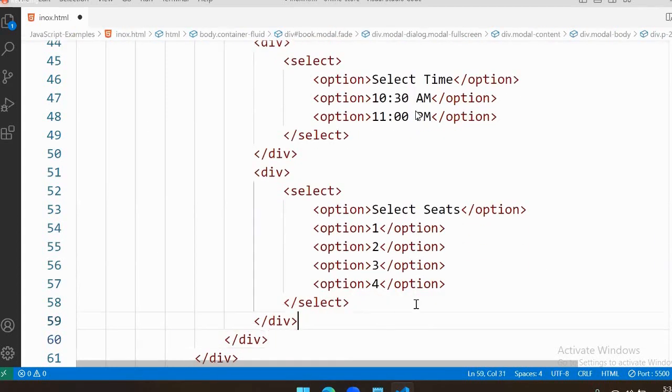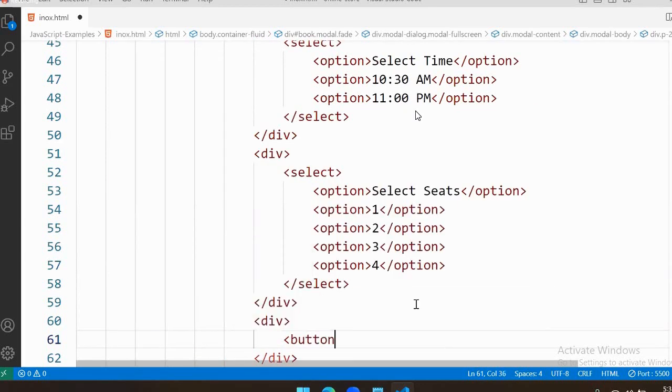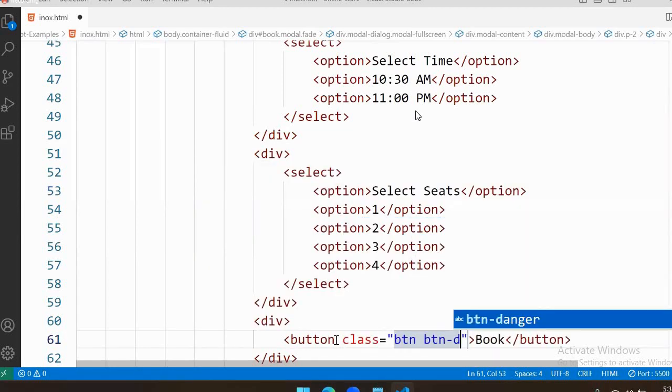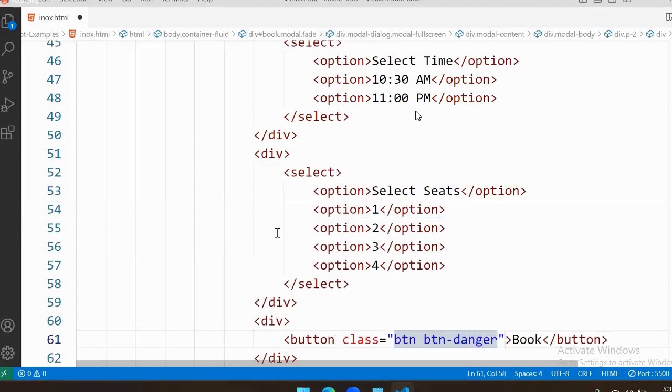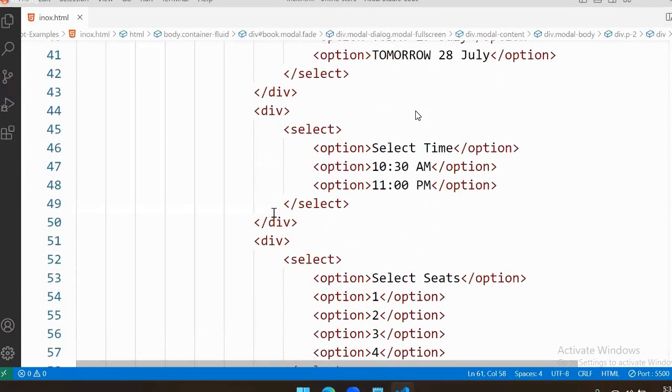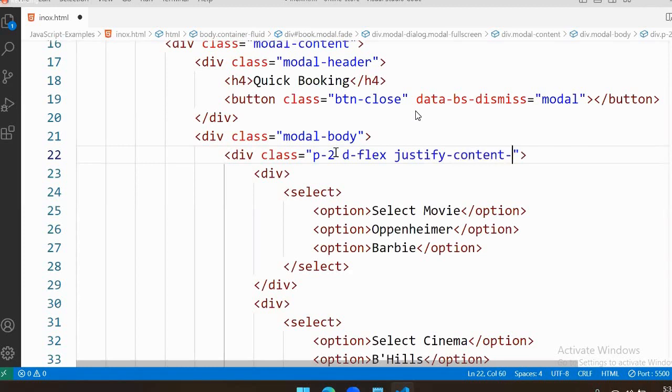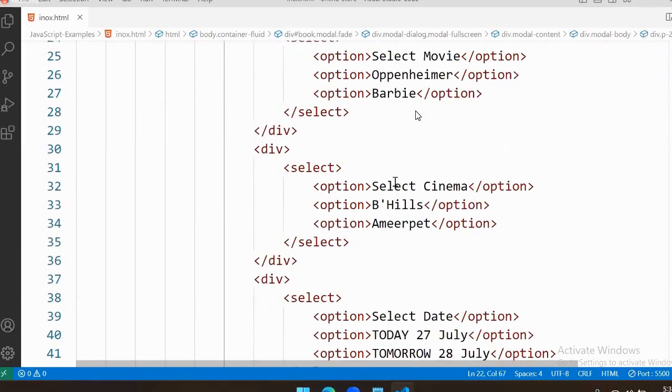Okay. After that, another div. And here we have a button. This button will have the text Book. And class btn and btn-danger. All these are present in a container. And this container we will give d-flex, justify-content-between. Okay. And these are the options we are having. That's enough.